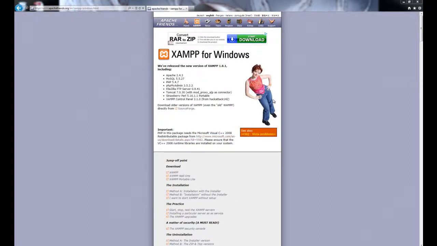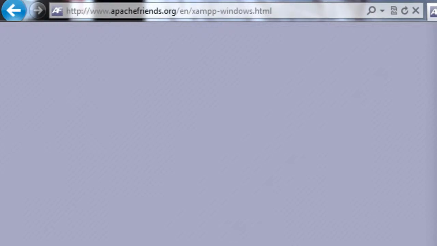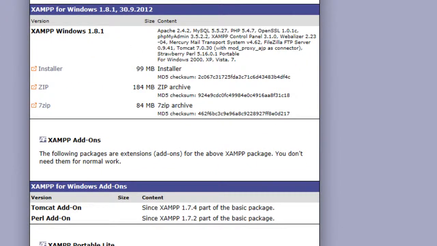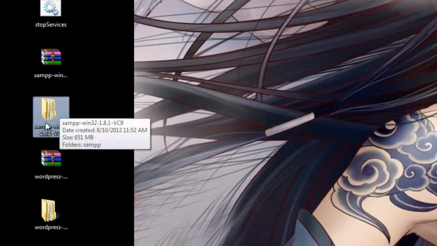Okay, what we're going to do is download a copy of XAMPP and put WordPress on it. So you come to the XAMPP website from Apache Friends and download the zip file. Once you've downloaded that, you will get this folder which contains all of this stuff.